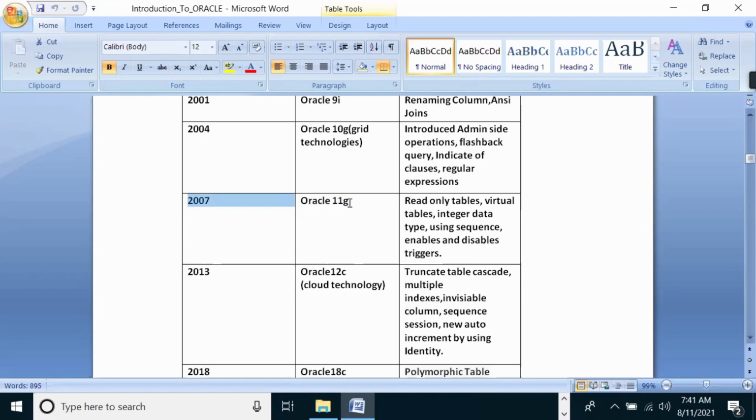And later in 2013, they introduced Oracle 12C. C stands for cloud technologies, so your Oracle is integrated with cloud technologies. In this version, they introduced truncate table cascade, multiple indexes, invisible columns, session sequences, and new auto increment using identity. So from Oracle 12C onwards, your database supports storing and integrating with cloud technologies.